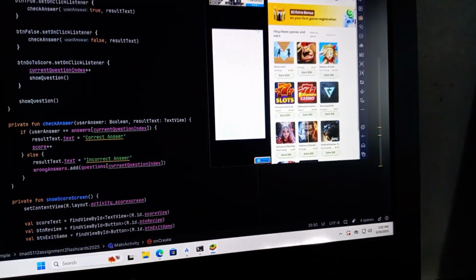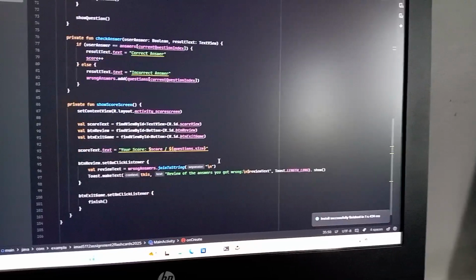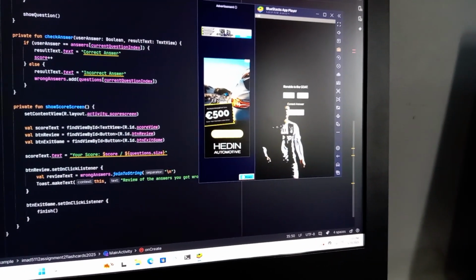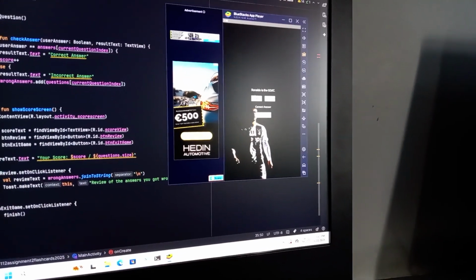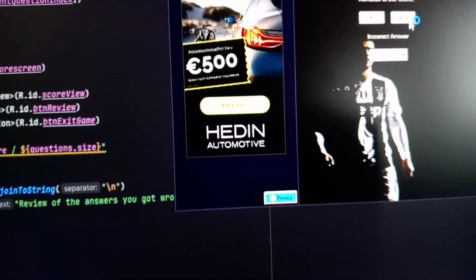Let me just restart the app again. Okay, so here the program is started. I can view and see, it shows me true. If the answer is right, it says correct answer, and if I press the wrong button, it says incorrect answer. So from then onwards, there's the show screen activity.